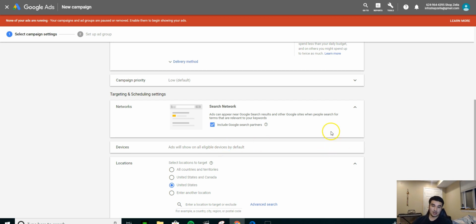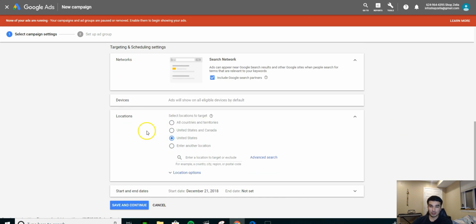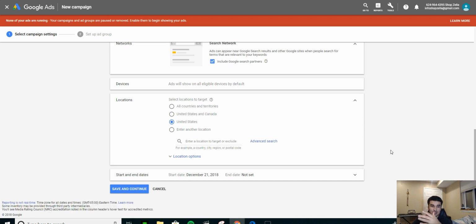So for devices, it's automatic by default. And for the locations, based on which countries are giving you the most search results, you want to go with that country. I'm not gonna do a whole research on this specific product. This is just a demonstration of how to set that up. So let's just go with United States and Canada for now.